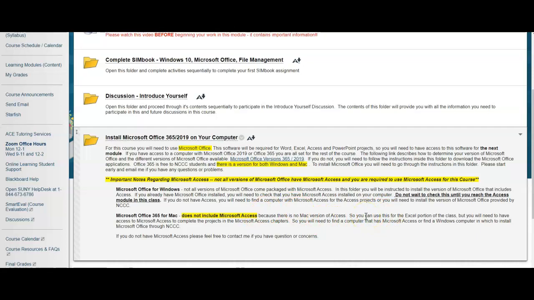You can get Microsoft Office for free, and I'll talk about that in a minute, from NCCC, and you can install it on like 5 computers. So if you have a Mac, maybe you have a friend that has a Windows computer, a family member, you could install it there. You can work in the ACE Center on campus, which will have access. Or if you have any concerns that you can't get that done, all you need to do is send me an email and let me know. Let's get this determined early on in the semester. Don't wait until we get to the Access module and then you have a problem. So contact me if you have any concerns at all.